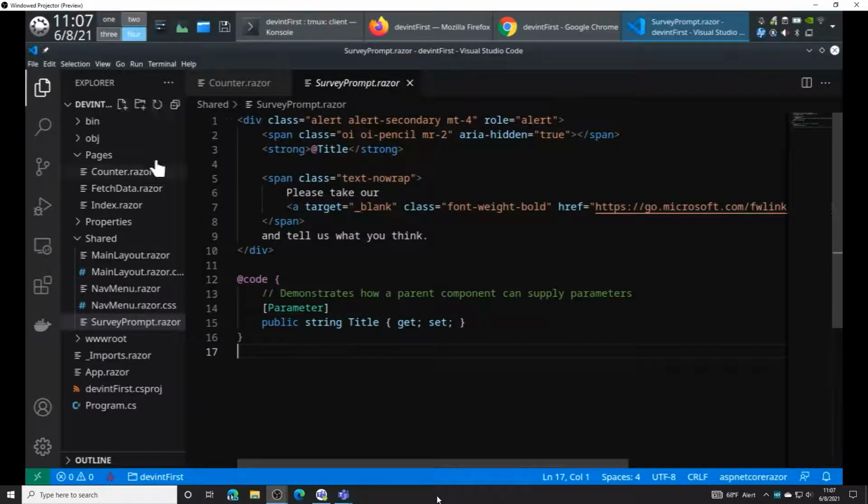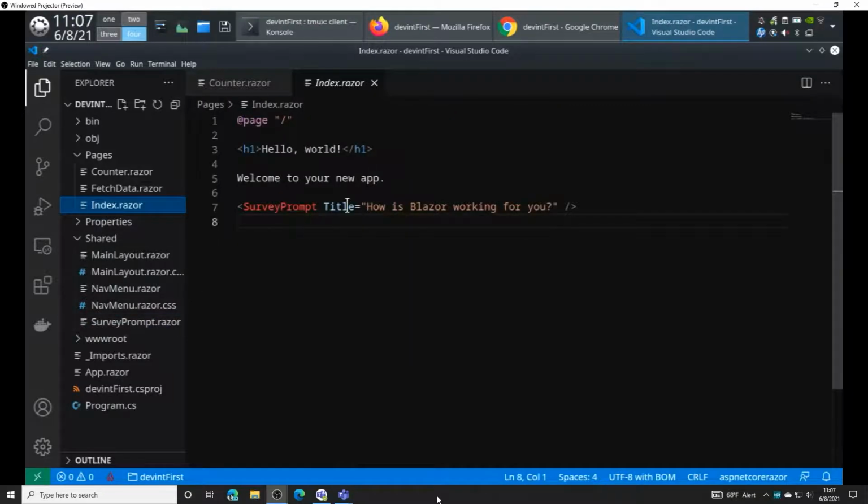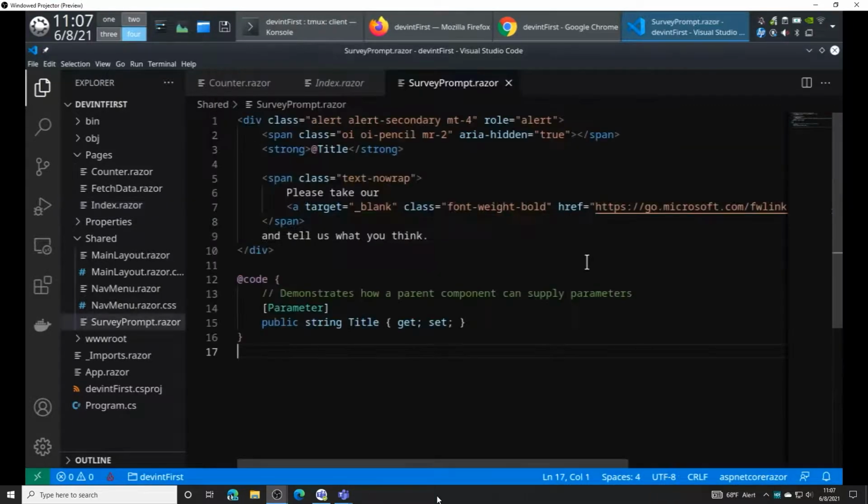But what we can do with that then is over here on the index page, I can now apply that parameter as a tag attribute. I can fill in some content that gets passed in as a property, and when it gets rendered over on the survey prompt, it places that title right there on line 3, outputs it, right? And that's something you would kind of expect. That's something you're familiar with in using Razor.